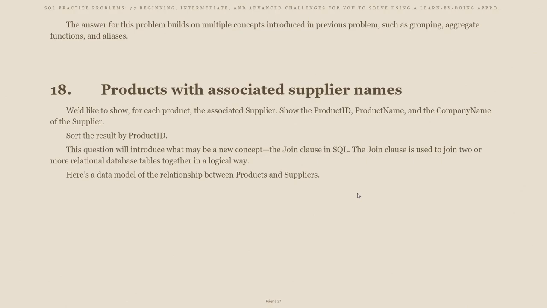18. Products with associated supplier names. We'd like to show for each product the associated supplier. Show the product ID, product name, and the company name of the supplier. Sort the result by product ID.